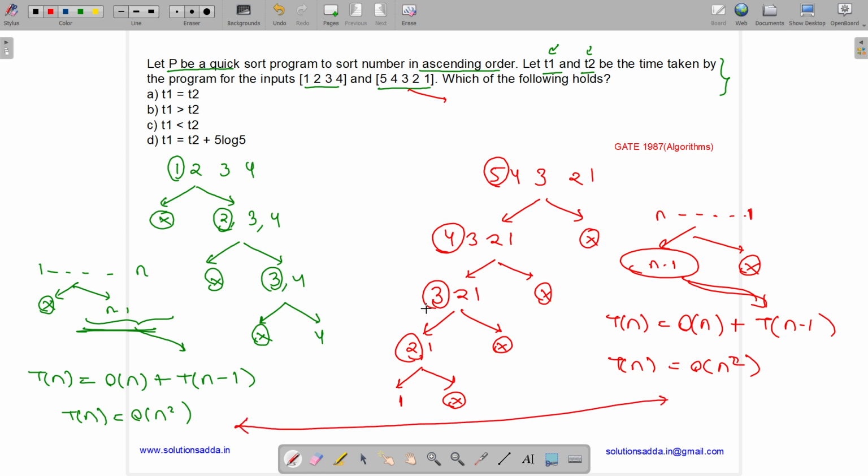So if the question was about the asymptotic time complexity, if T1 and T2 represented asymptotic time complexity, then option A was true. But here you can easily see T1 and T2 are the actual time taken, the time taken in seconds. So here the answer would be, let us suppose it's for 4 elements. What's the complexity? Order of n square. Let us assume it to be order of 4 square into some constant. The constant will always be there.